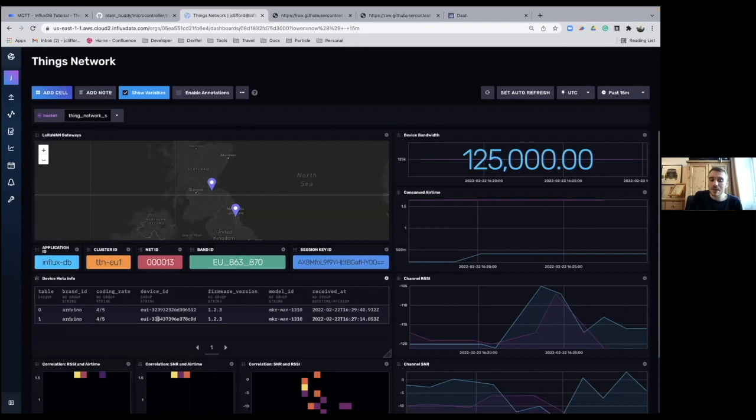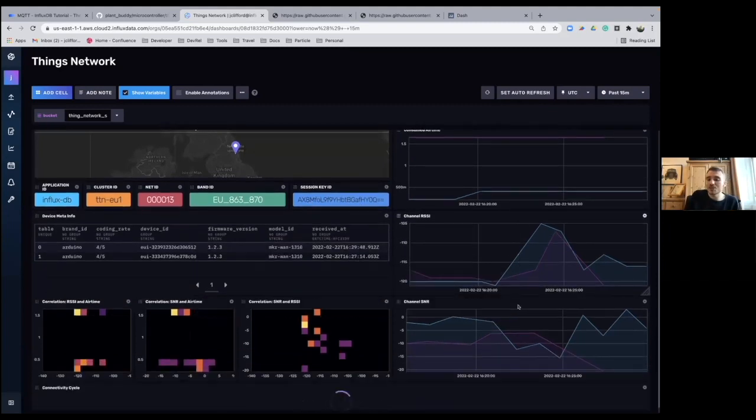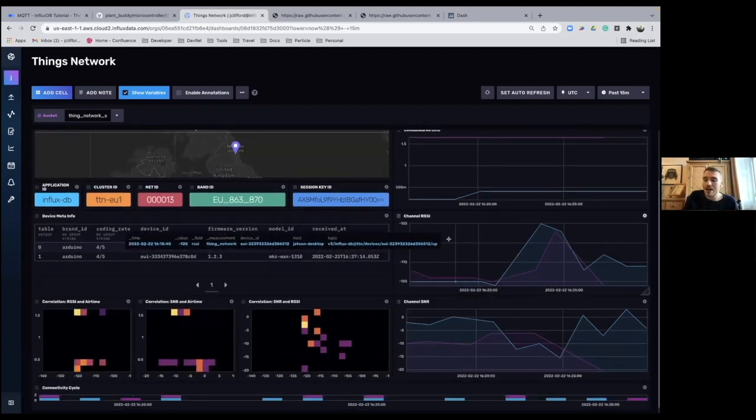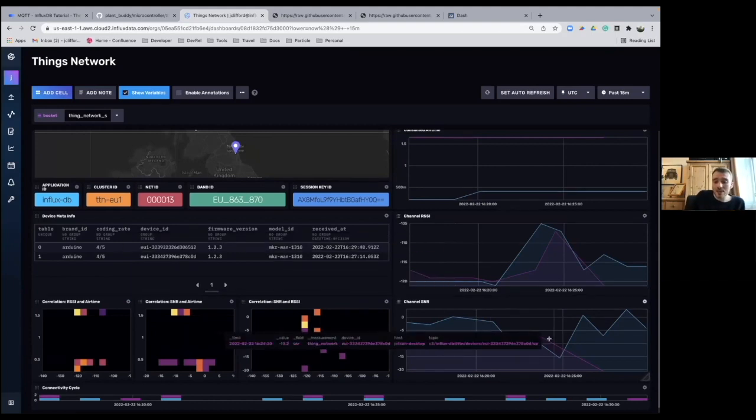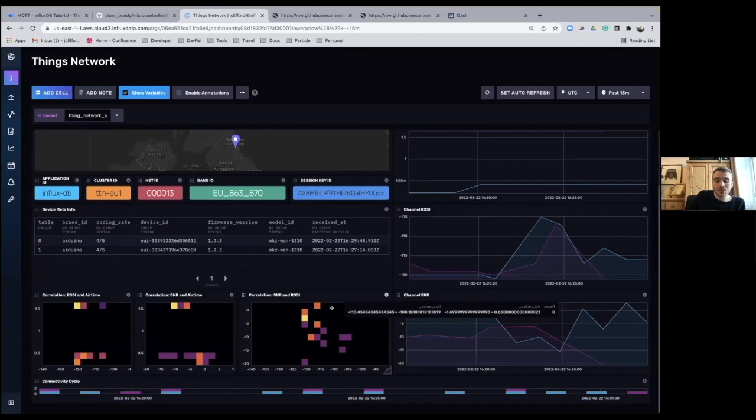I have meta information on my actual devices themselves, including meta information on the application that I'm hosting on the Thing Stack. And then we also have some really interesting information on channel RSSI and channel SNR as well, which is fantastic. And then we also have correlations between those. This allows you to really monitor granularly how well your devices are performing on those connections.